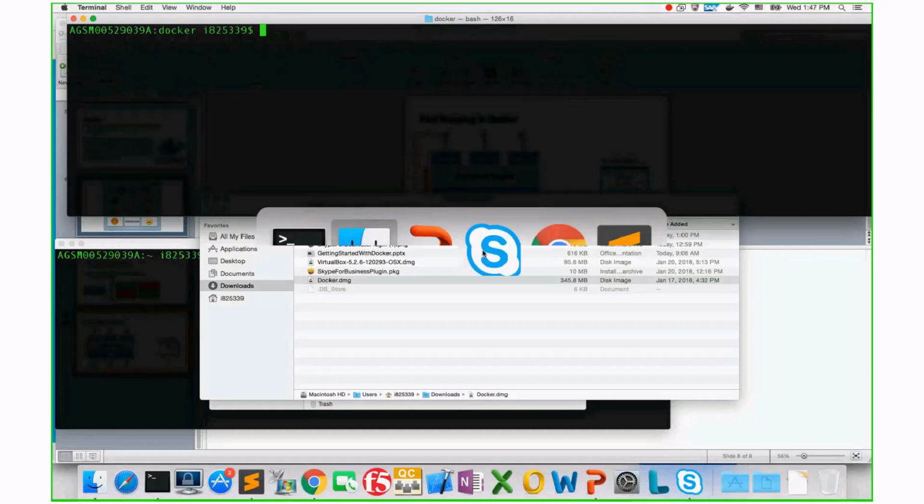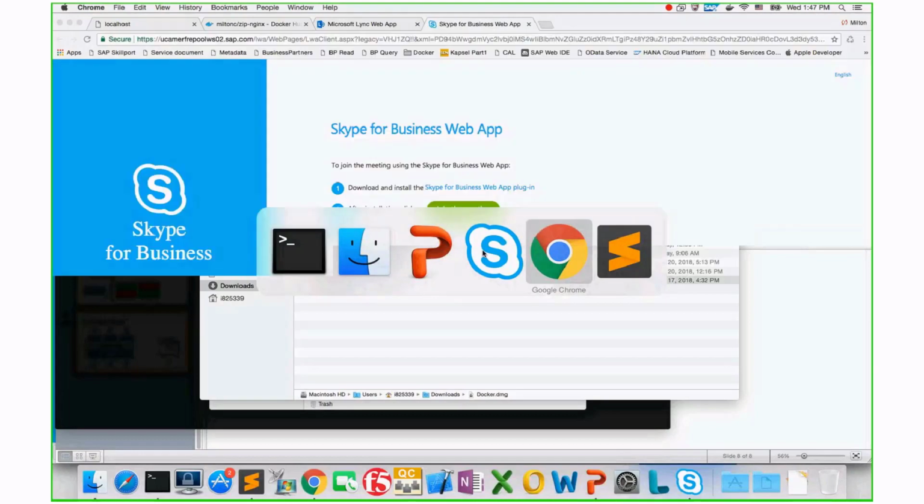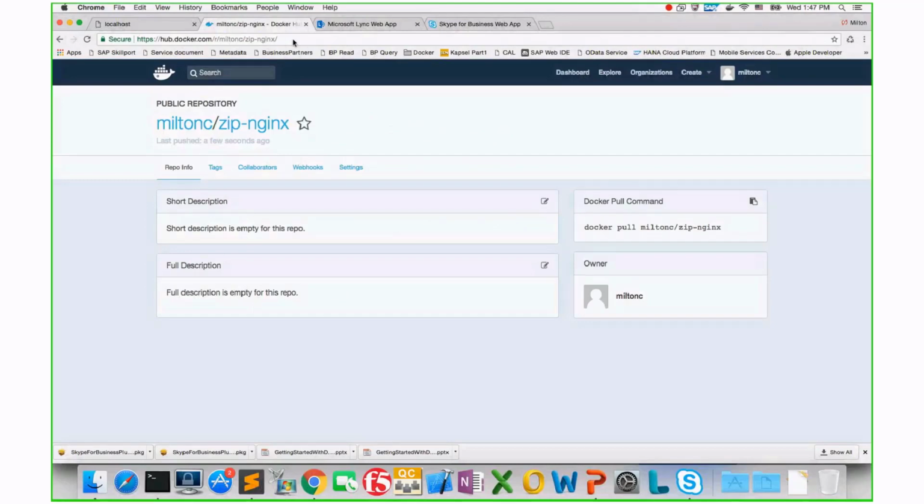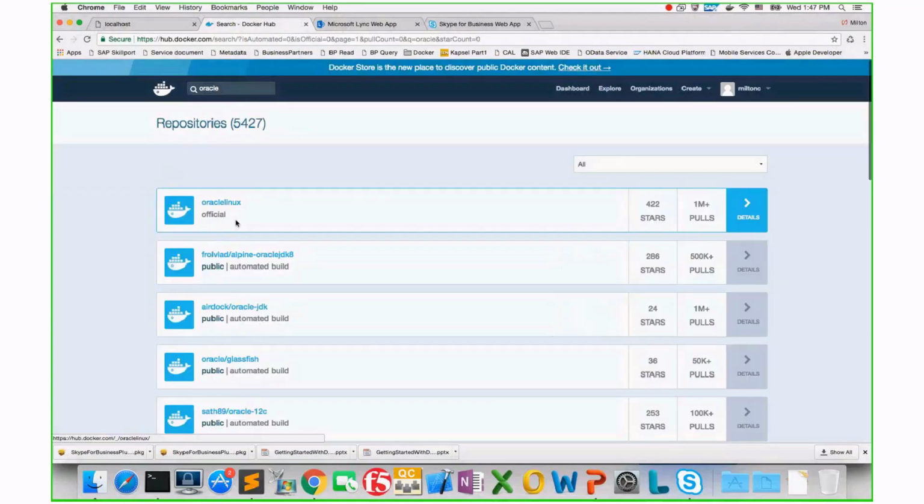Now, Docker has a repository, just like the GitHub repository. There is the Docker Hub, where everyone posts their images. You can go to Docker Hub, hub.docker.com, and this has all the Docker images. It's just like a big repository for Docker containers and images. You can search for anything. You can search for an Oracle image, and you will see there's an Oracle Linux official image. But that's a huge image, so I'm going to get a simpler one.